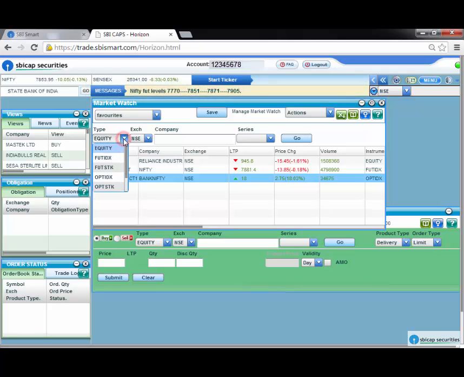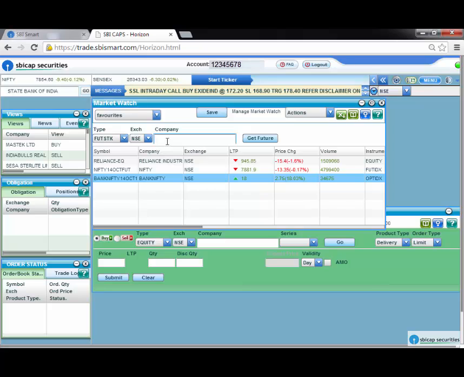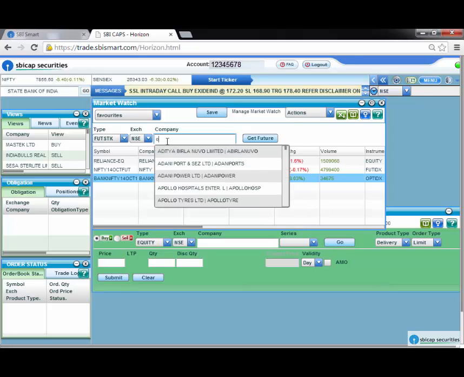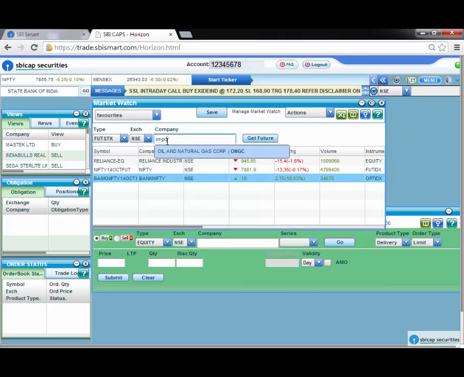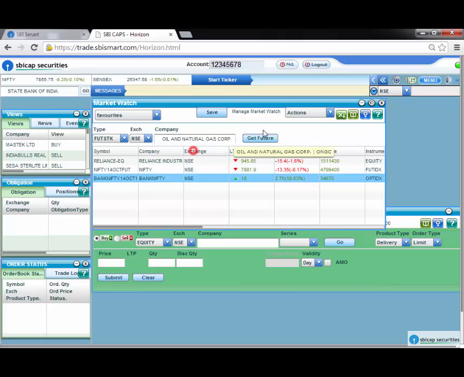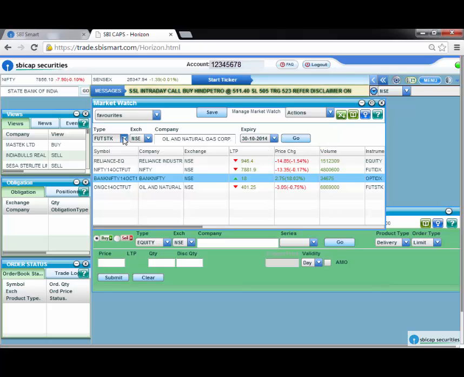Similarly, if you want to add any future stock, then you have to click on FUTSTK. The exchange will be NSE and you can put any company over here. For example, ONGC, and click on Get Future. The expiry you can select and then click on Go. Similarly, if you want to enter an option stock, you have to click on option stock and follow the steps.